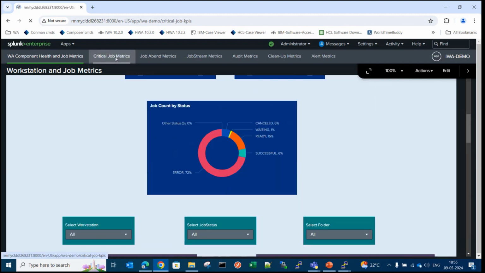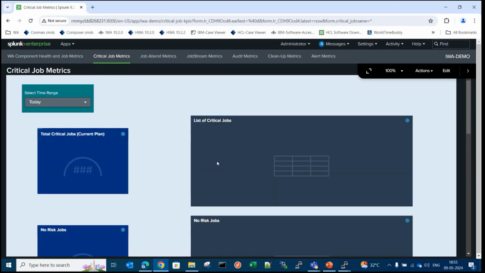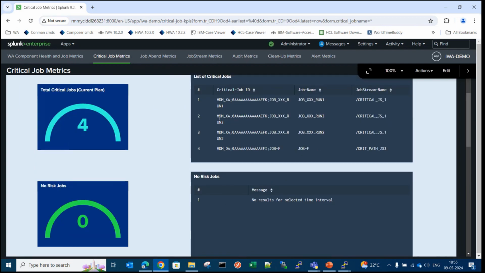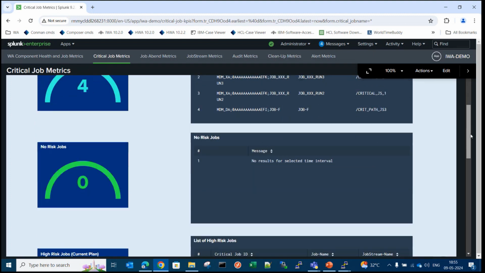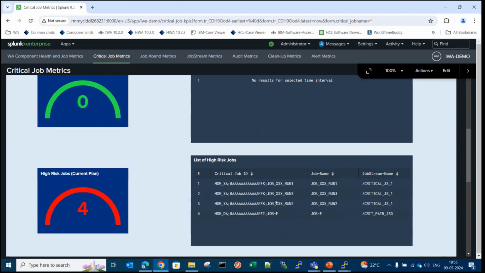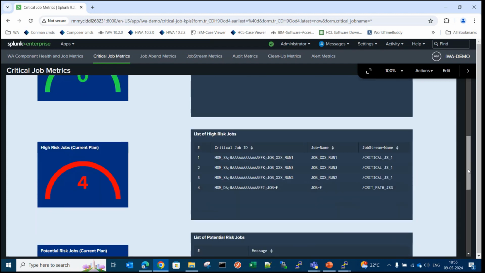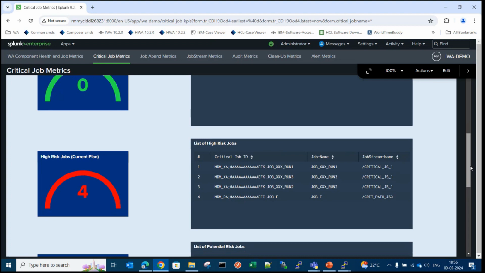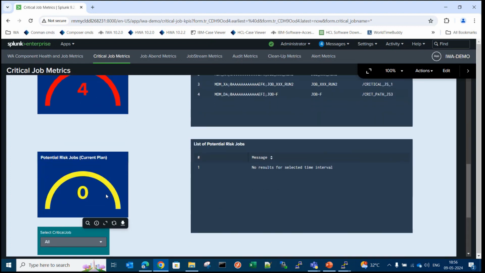Moving on to the next one, critical job metrics. These are the total number of critical jobs in the configured environment. We are getting 4, and the list of the critical jobs here. Currently we have no risk jobs, and everything is on the high risk jobs. So you get all this data in the high risk jobs. Since the count is 4 on high risk jobs, we don't have anything on the potential risk jobs to report.